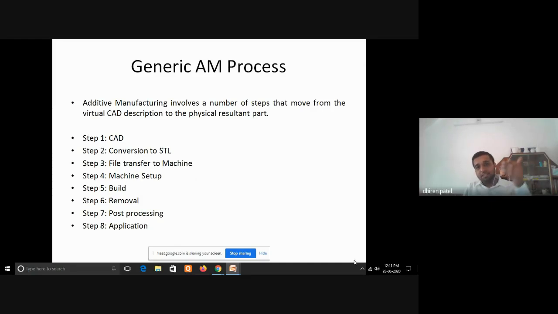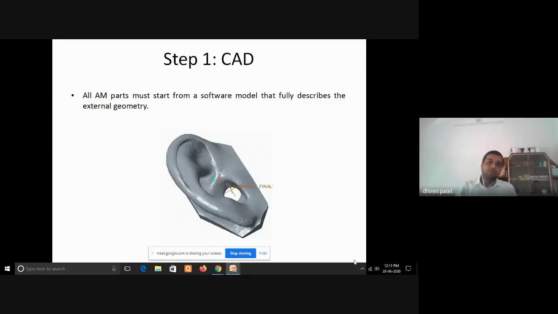Here we are following these 8 steps: CAD, conversion to STL, file transfer to machine, setup, build, removal, post-processing, and application. I will give you a brief on each step. Step number 1 is CAD. CAD is nothing but computer-aided design.